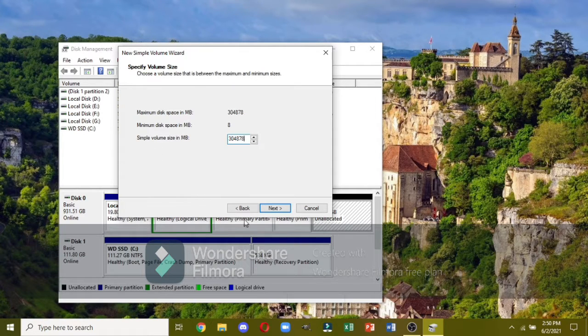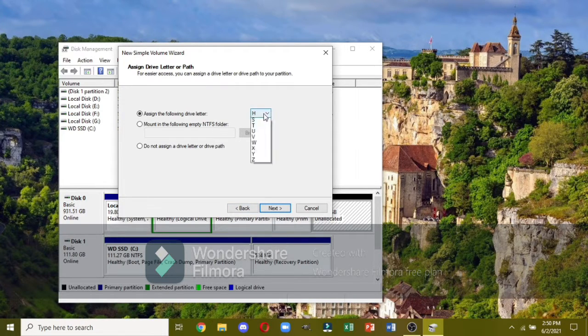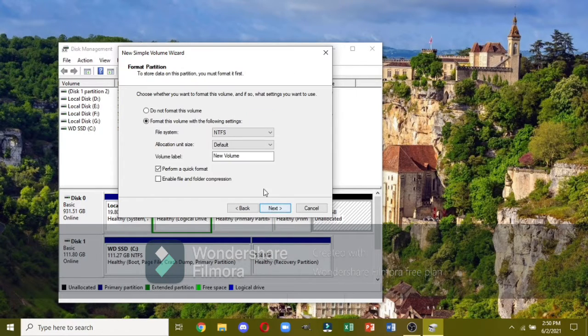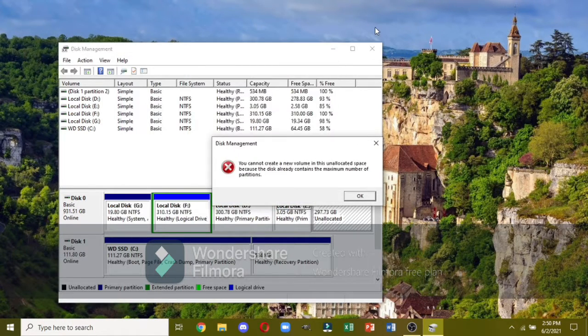This is the size. You know what to do here, I guess. And you can choose a drive later on your own. For now, let's keep it H only. Then next, you have to do nothing here. And here you can change the name of the partition, like I'm writing local disk, right? So next and finish.